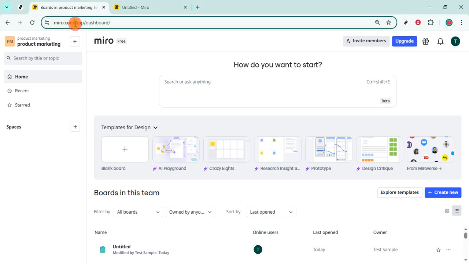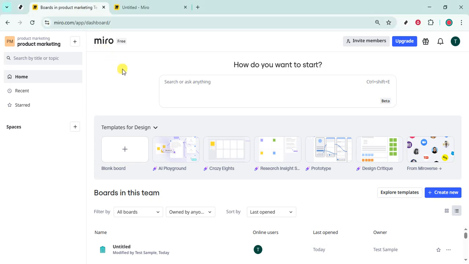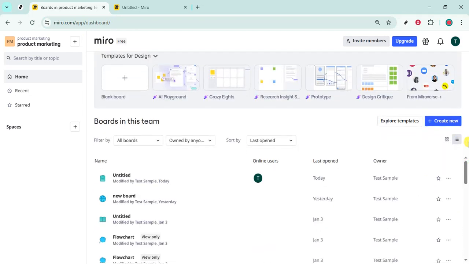First, head to Miro.com and open your dashboard. If you're prompted to sign in, go ahead and do that. Once you're in, make sure you're in the correct team or workspace where you want to work. This matters because access is often tied to the team your board lives in.